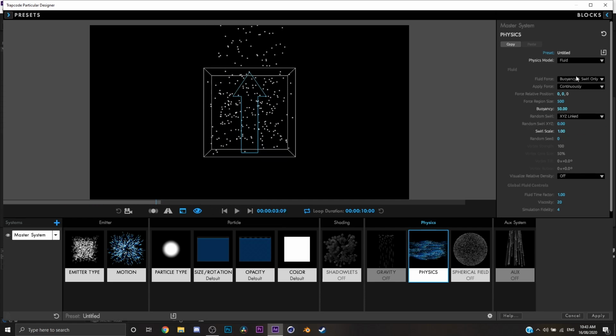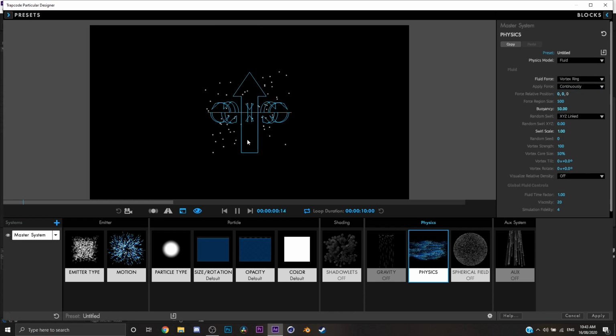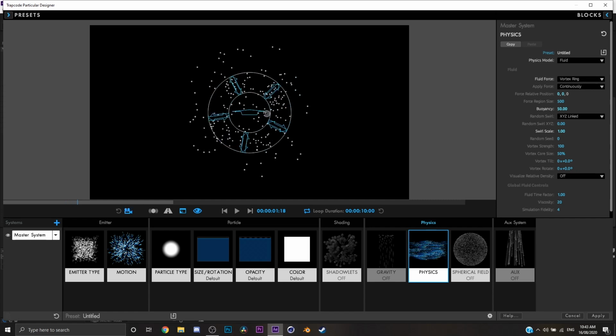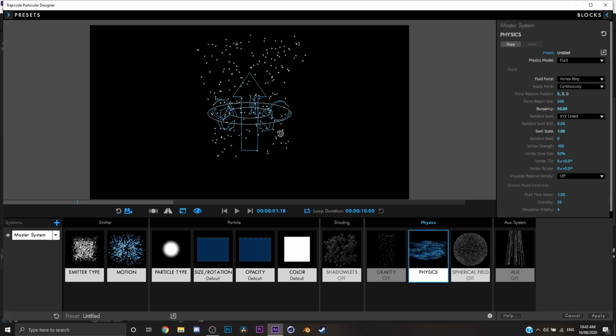You also have in the fluid force all of these multiple settings right here, which are different fluid types. So a vortex ring, basically instead of pushing it in a box, you're pushing it on a tube. This tube is showing you the direction of how the particles are being pushed. So let me get this camera real quick, and you can see that the particles are being pushed from the center over here, and it's being spun on this tube right here.